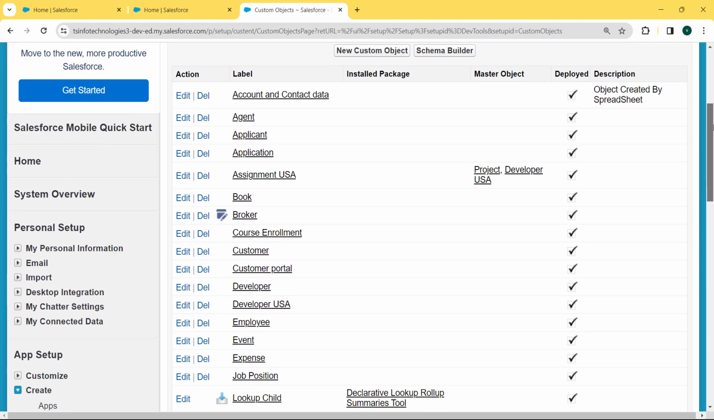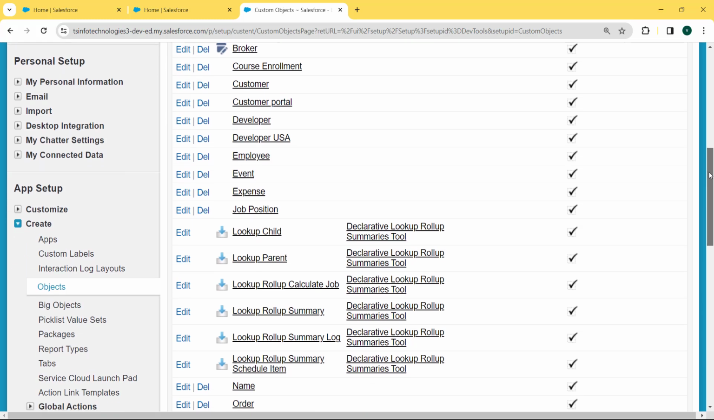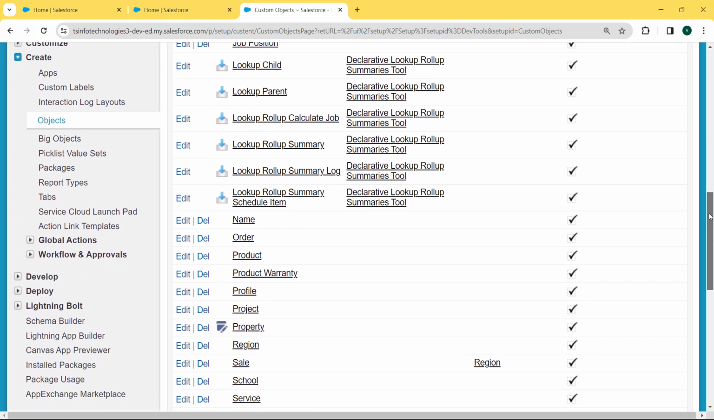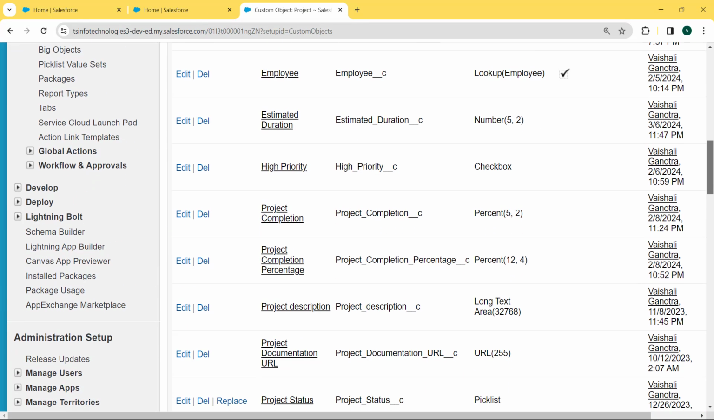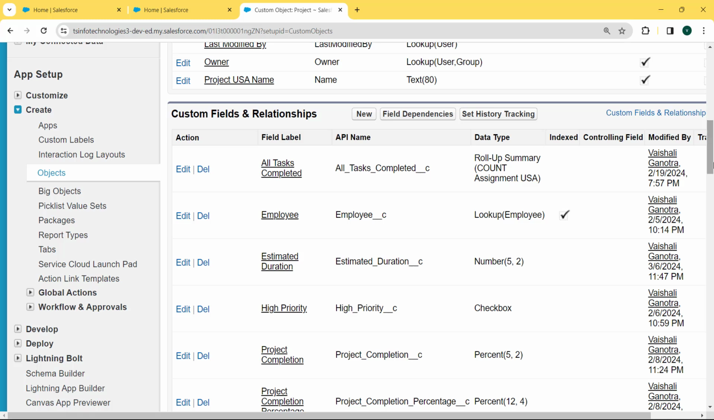Here we can see lots of custom objects are created, and here we want to select the project object. So that's why we click on the project object. Our project object page is open. Now scroll to the bottom. Here we can see there is a custom fields and relationship section present, and lots of fields are already created. But we want to create a new field, that's why we click on the new button.